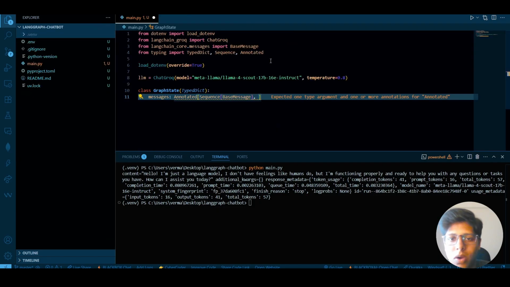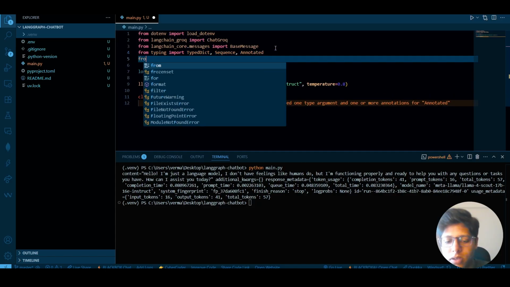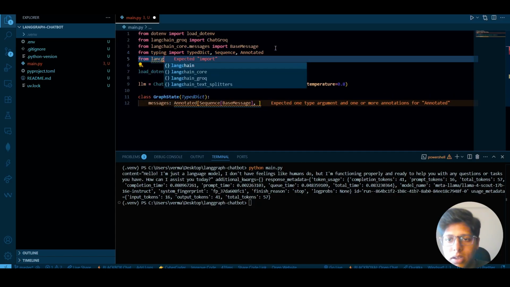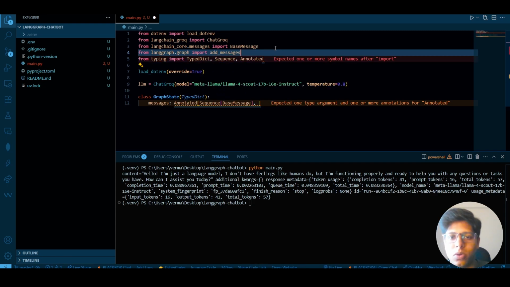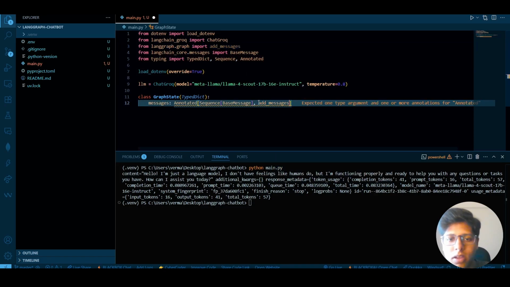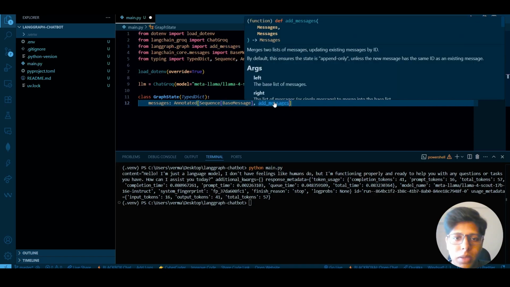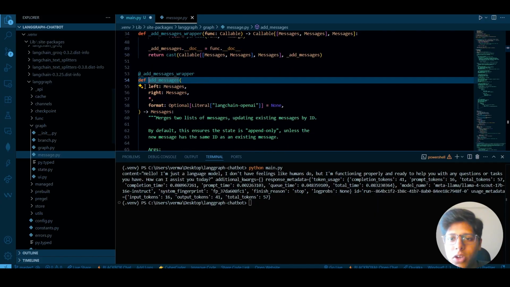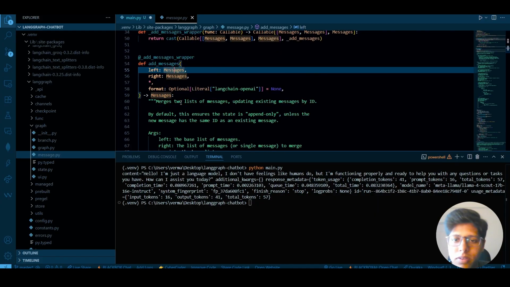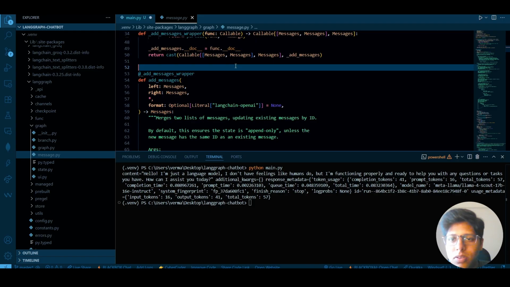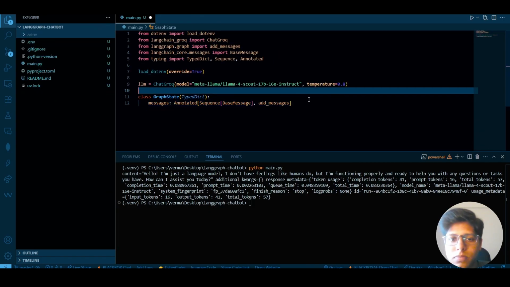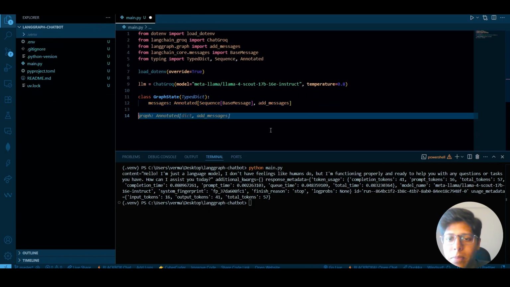So now we can import something from langgraph.graph, add_messages. This is our reducer for the time being. Again, if I want to see its implementation, you can see it takes in two arguments, left messages, right messages. And what it does is it merges two lists of messages, updating existing messages by their ID. So that's what we want right now. And now I've defined my graph state.